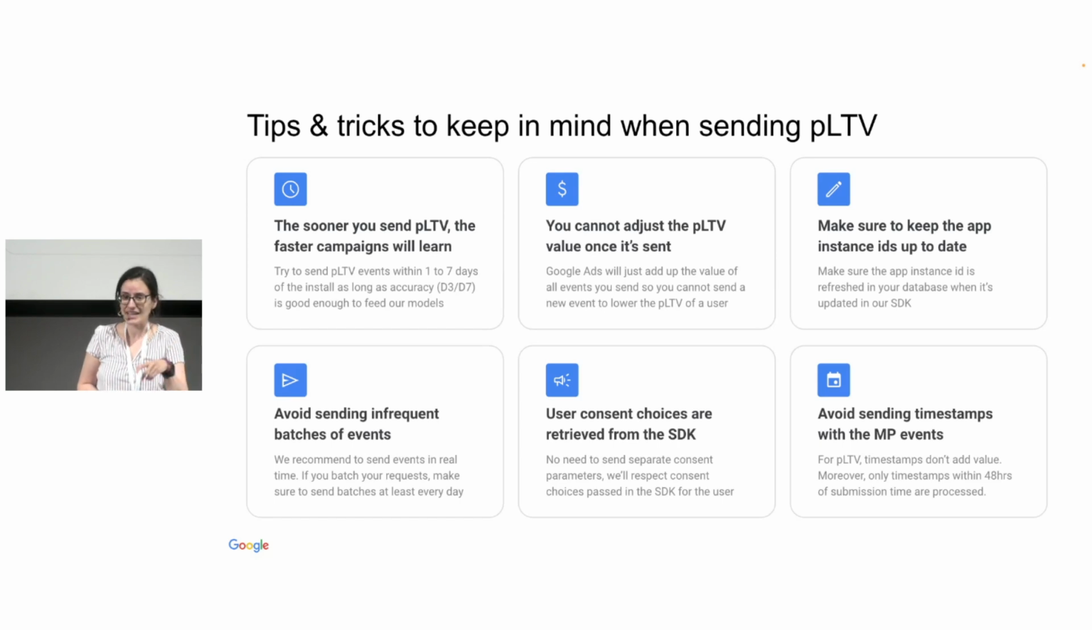Plus, it adds the complication that if you send an event with a timestamp more than 48 hours in the past, it actually wouldn't get processed. Okay, so just drop timestamps, they're optional.